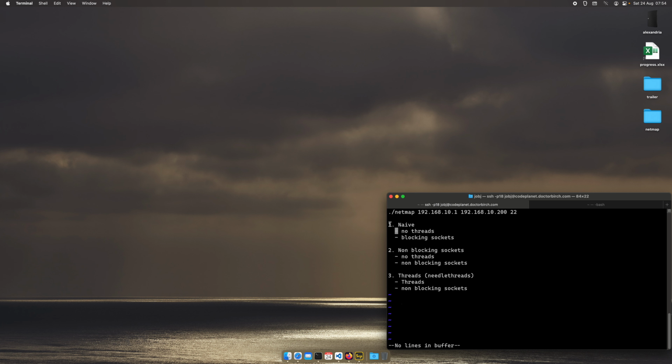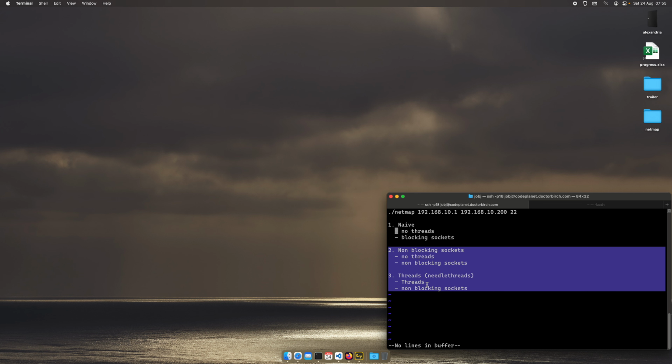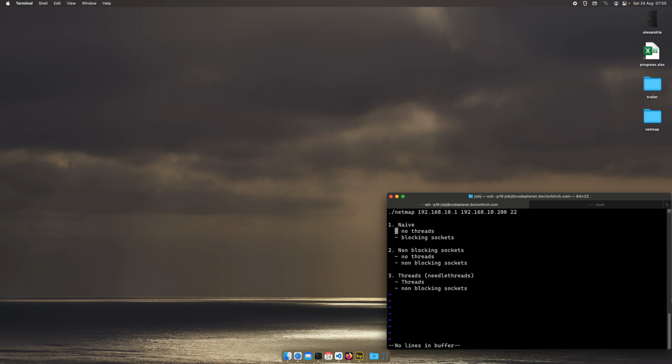But we will focus on the first task today, creating a very naive, easy to write network mapper, which will be very, very slow, but it will work. And this first version shouldn't be a problem even for beginners to write. The later ones will be a little bit more advanced, but we'll worry about that when we get to that point.